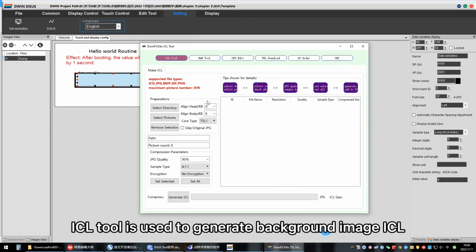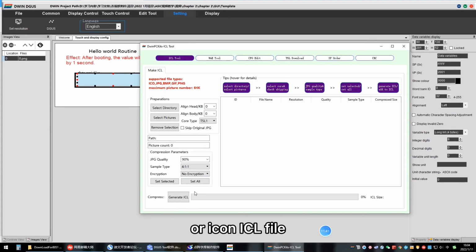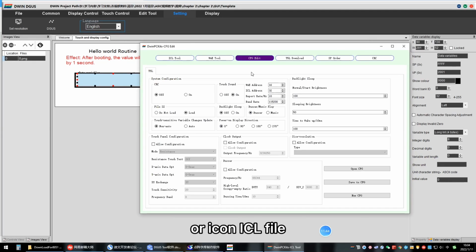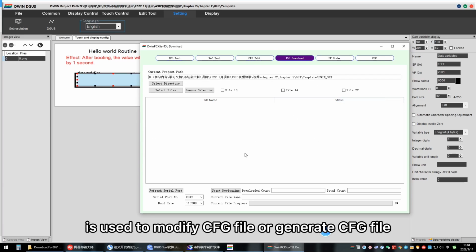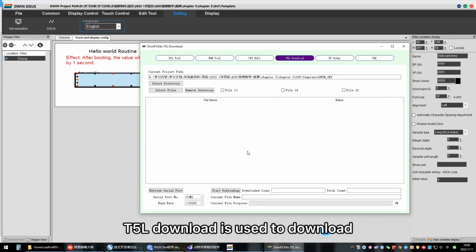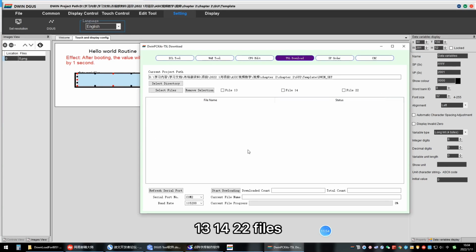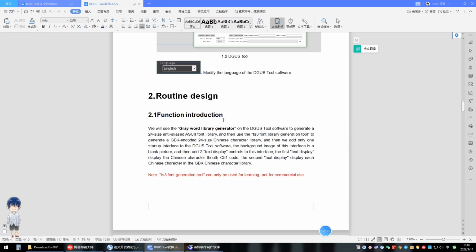The ICL tool is used to generate a background image ICL or icon ICL file. CFG edit is used to modify a CFG file or generate a CFG file. DWIN download is used to download the 13, 14, and 22 files. Each control is described here.